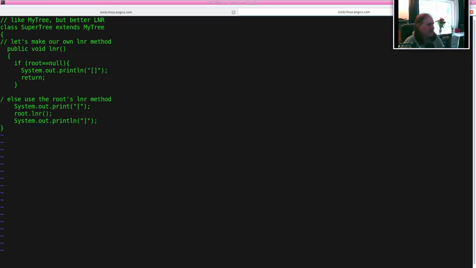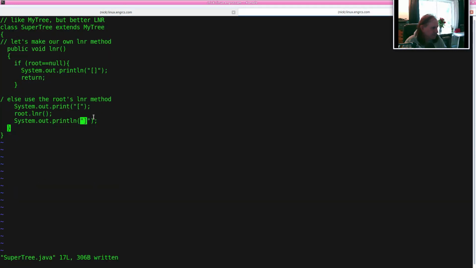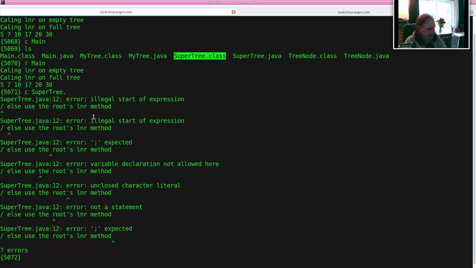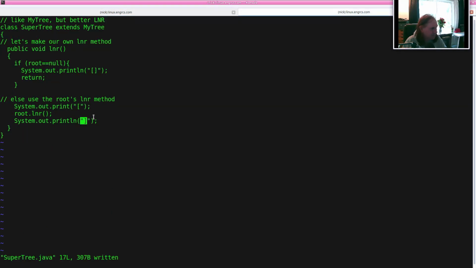All right, so here's our updated LNR traversal method. If the root's null, we'll print out a pair of square brackets with nothing in between. Otherwise, we'll print a left bracket. We'll call the root's LNR method, and we'll print out a right bracket. So let's try compiling that. It got us 7 errors. And this is why it's helpful to be consistent.